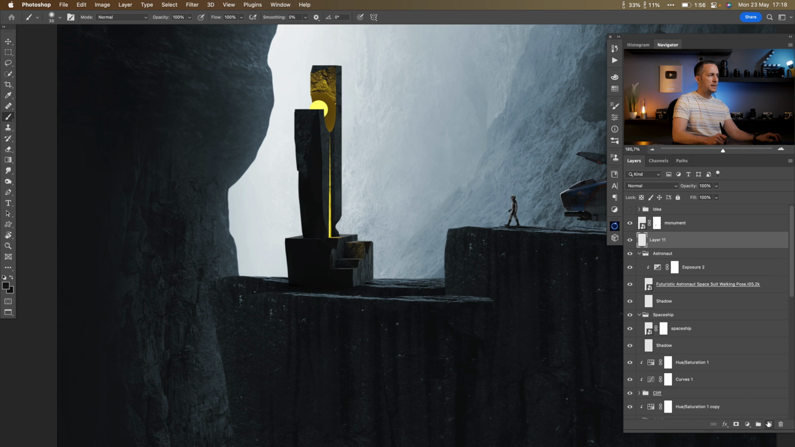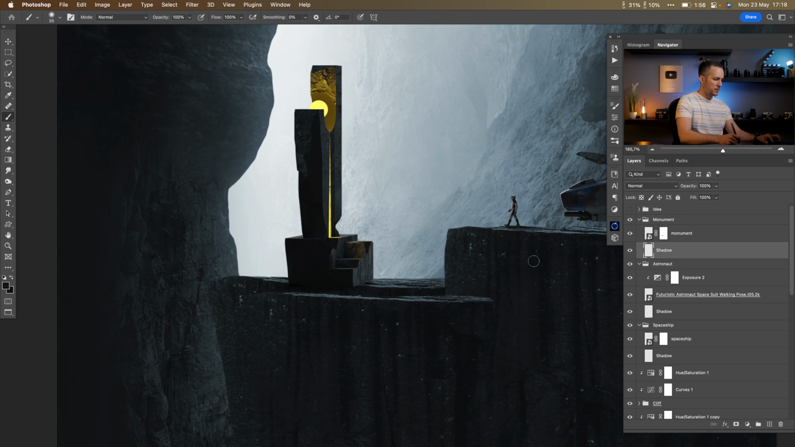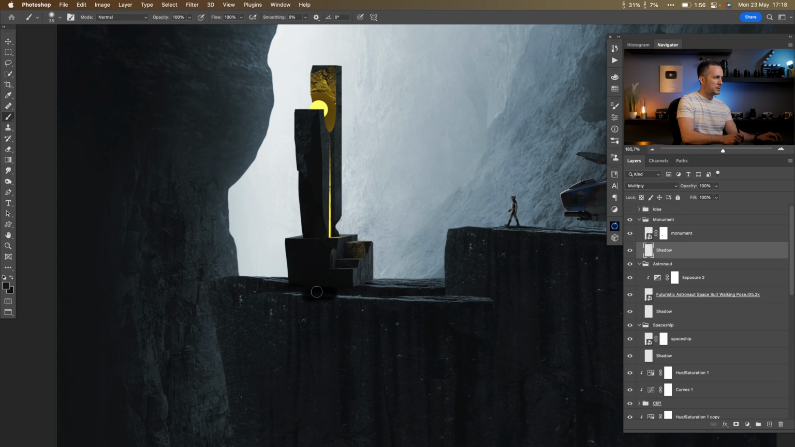And we can add a shadow here. Let's put everything into a monument group. Okay, and that shadow here will actually go and cover this part right there. So I will use a soft brush and cover this because this will be darker from the monument.